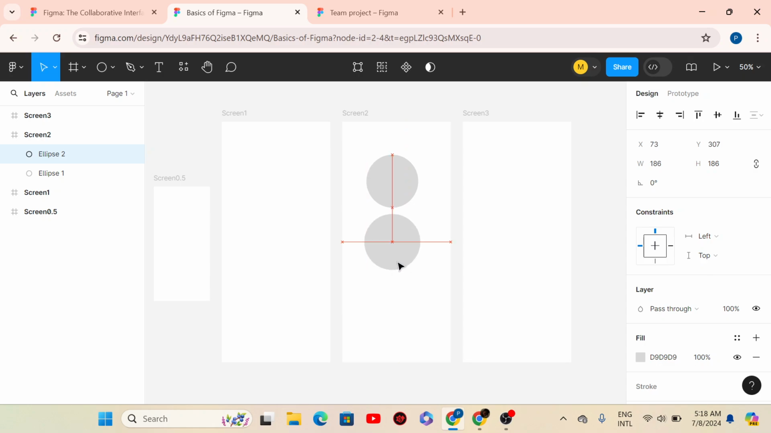So now that I've created my circle, I'm going to show you different things you can do to your circle in Figma. Figma is a really powerful vector tool, so you can change your shapes to any dimension you want. But for this one in particular, I'm going to show you a very wonderful thing you can do with Figma circles.